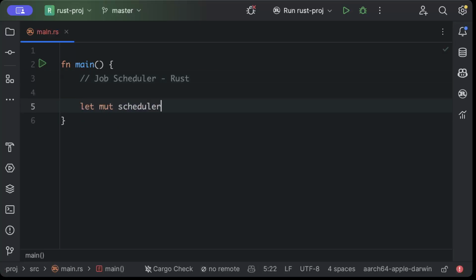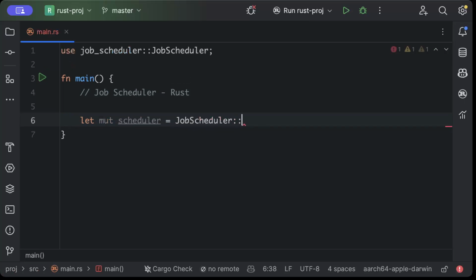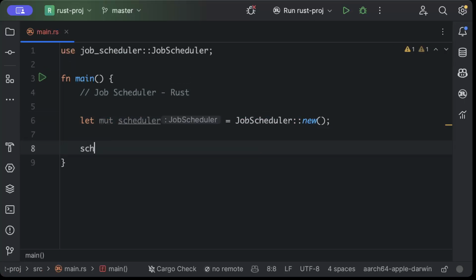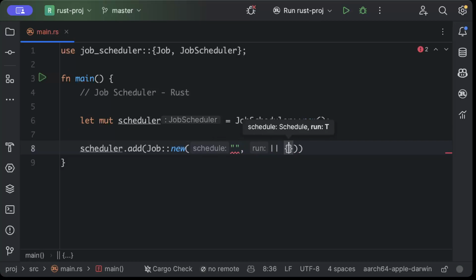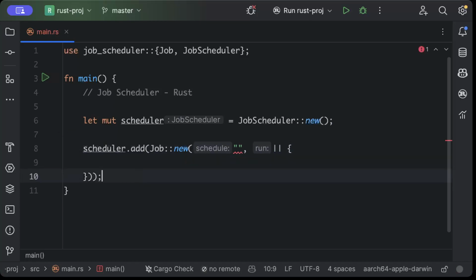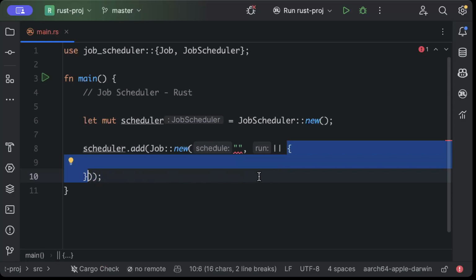Once the job scheduler is added, we'll move to our main, and here we'll add a mutable scheduler, JobScheduler::new, and then we'll say scheduler.add to add a job, and then we'll say Job::new, and here we have to provide a cron expression, basically how much interval you want to give after which you want to run your job, and the job that you want to do. So basically inside this you can add any job that you want to perform. Let's say you want to print something, you want to send an email, you want to send a notification, anything that you want to do.